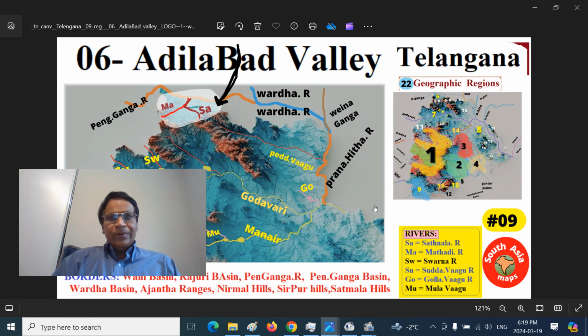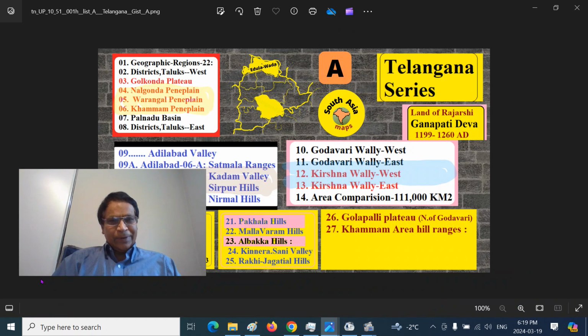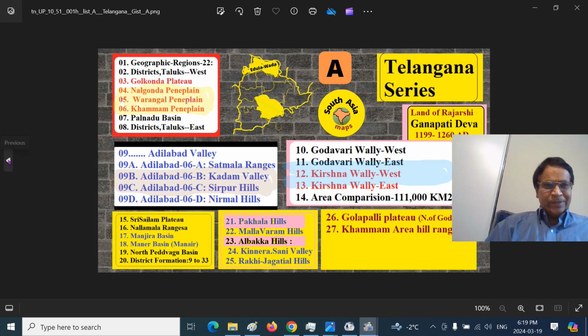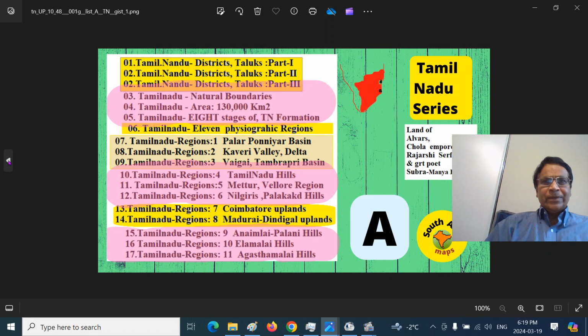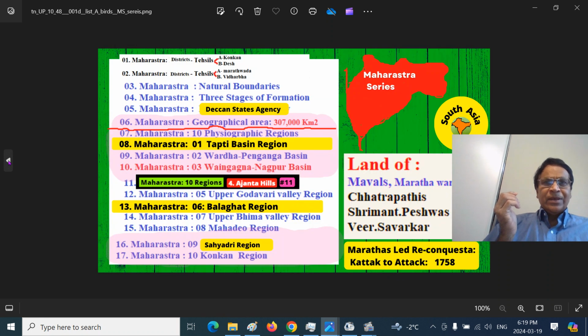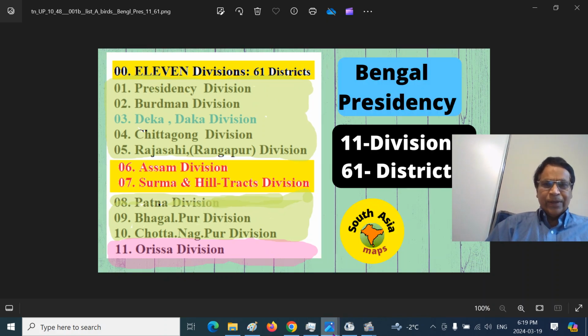Today we are looking at Adilabad Valley. This is our Telangana series. Part 9 is Adilabad Valley. I had similar series like the Haryana series, Rayalaseema series, Tamil Nadu series, British Punjab series, Kerala series, Maharashtra series, Himachal Pradesh, West Bengal, and so on. You can look at them in the appropriate playlist.